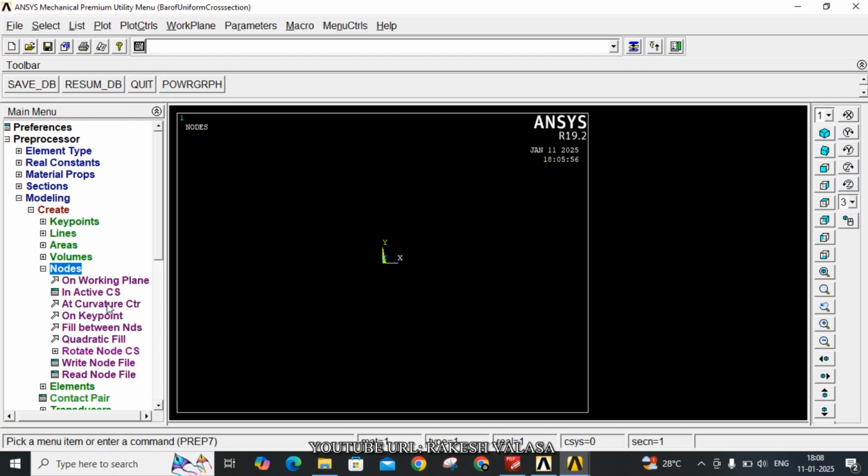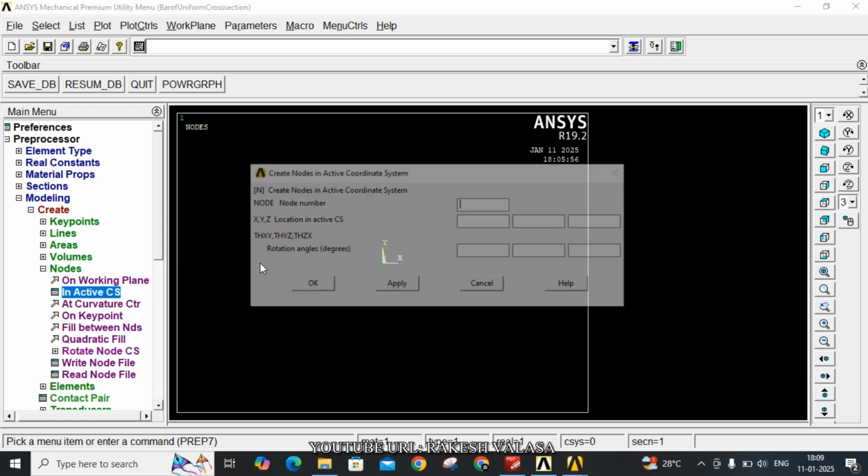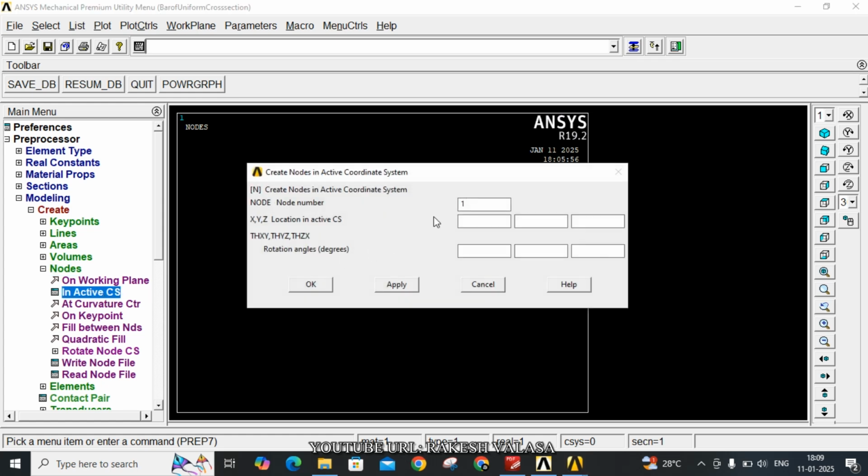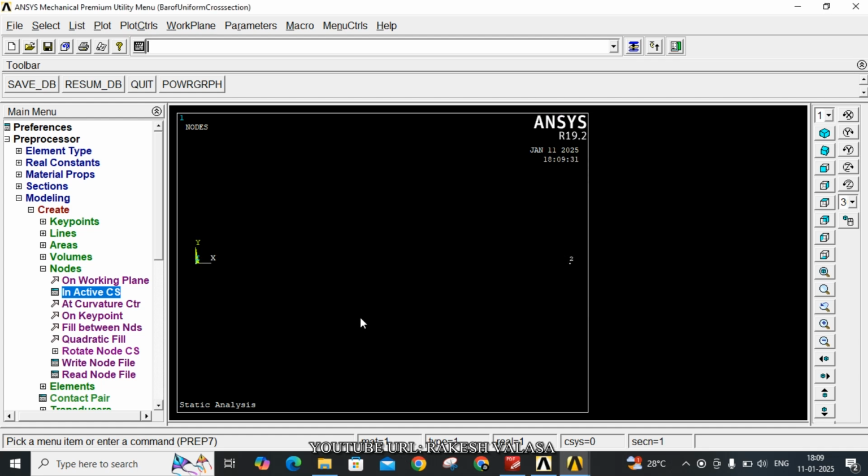You can enter here nodes, in active CS, node number 1, and starting value 0. No need to enter the remaining y and z because this is a one dimensional element. Directly it takes them as 0. Next, click on apply. Node number 2, here the node number 2 coordinates are 0.3, y is 0, z is 0. No need to enter. Then click on OK. The two nodes are added in this window.